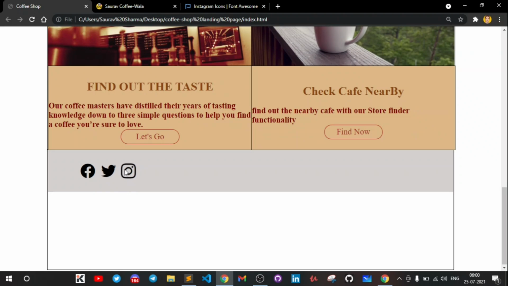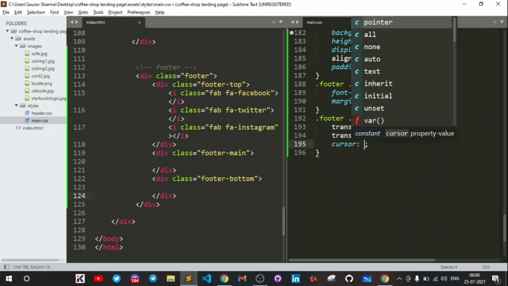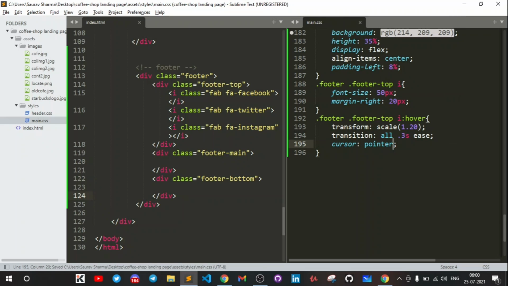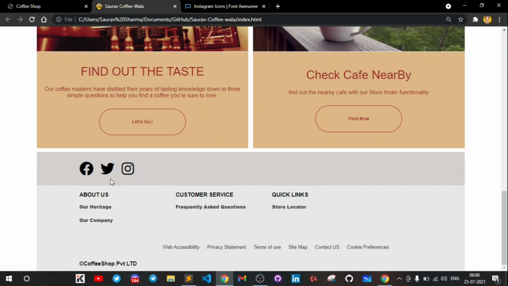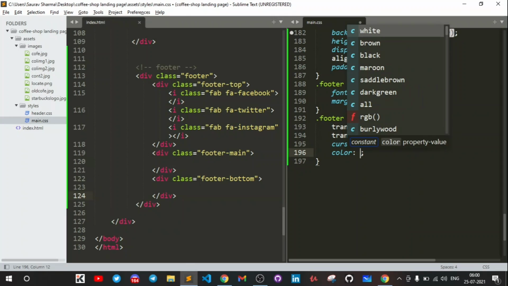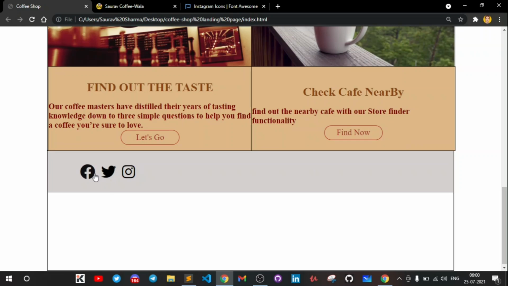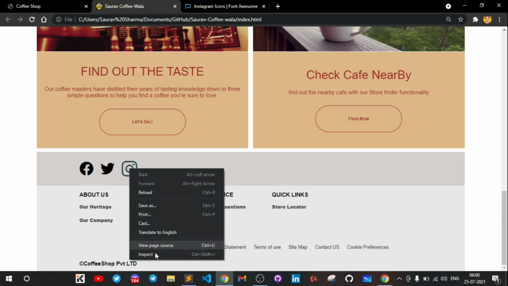Refresh this, and okay, perfect. Now we need cursor pointer also, so cursor pointer, save this, refresh this. Perfect. Also we need to change the color. If I see, so color will be, refresh. I think the gray is very high. So let's inspect this and copy the color code from here.